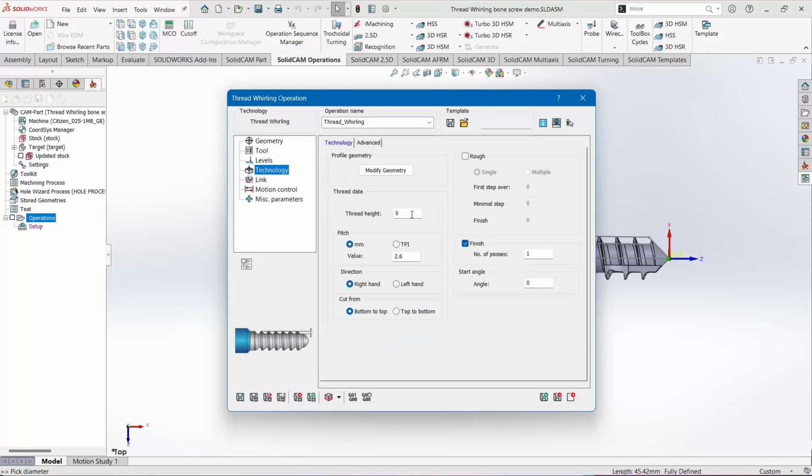Inside technology, all I need to do is set thread height, direction of the thread and cut top to bottom. I also want several multiple rough cuts with minimal step down and with some material to left for finish.